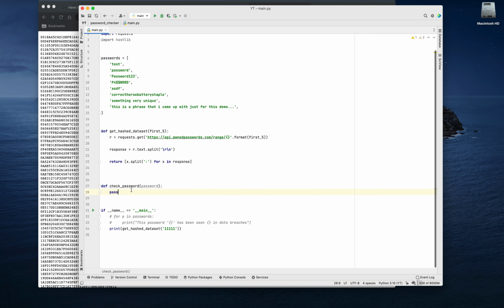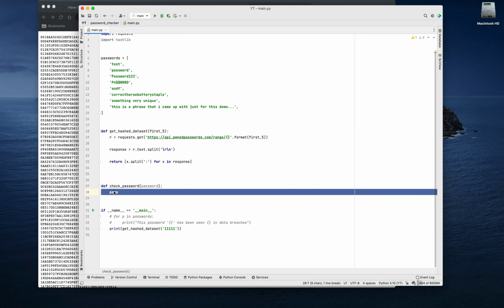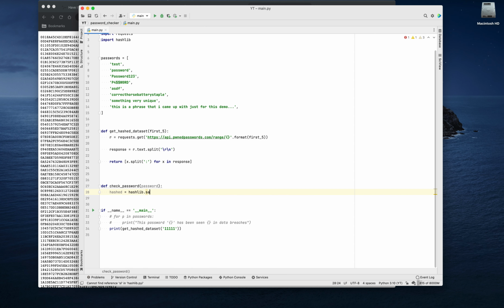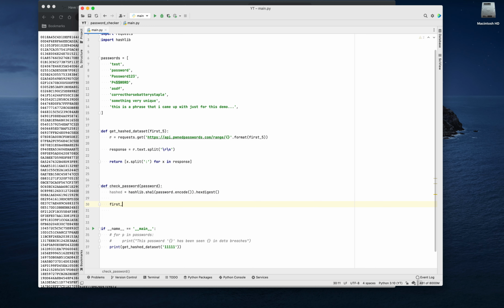Alright, so going back to here, when we check a single password, we'll need to get that hashed. Well, we'll need to hash it and split it up. So we'll say hashed equals hashlib.sha1 of the password, and we'll need to encode it because it wants bytes, and then we'll get the hex digest from it. And we'll say first 5 equals hashed first 5, and last part is going to be hashed last part.